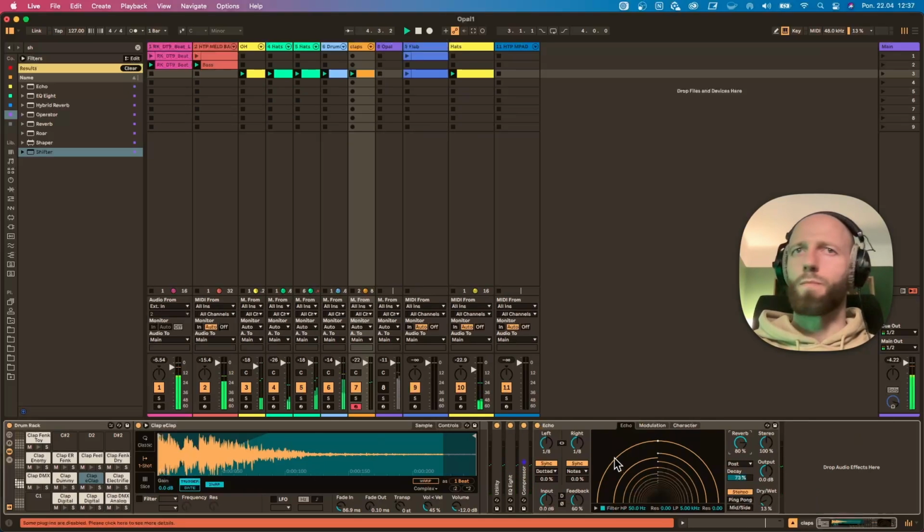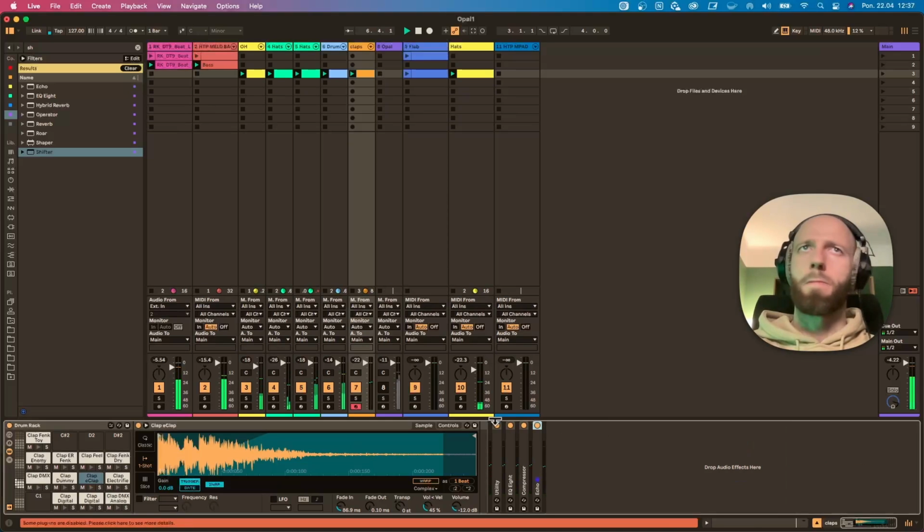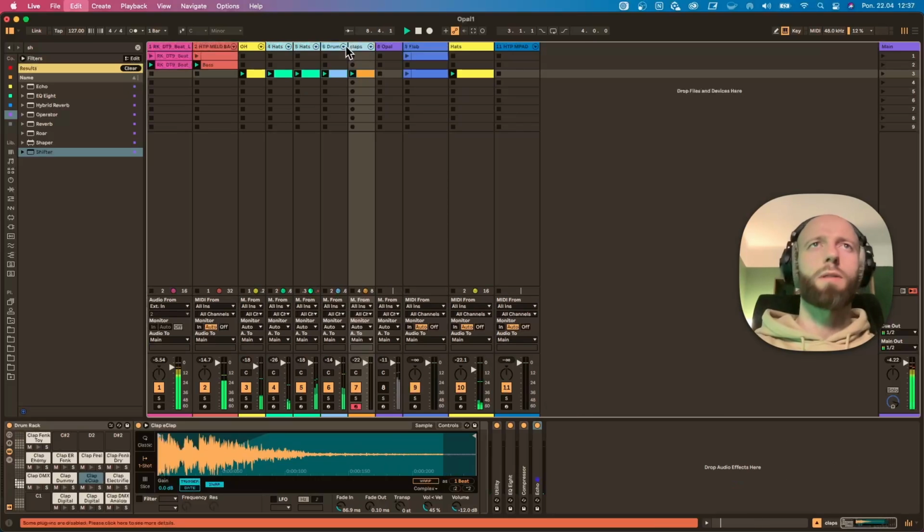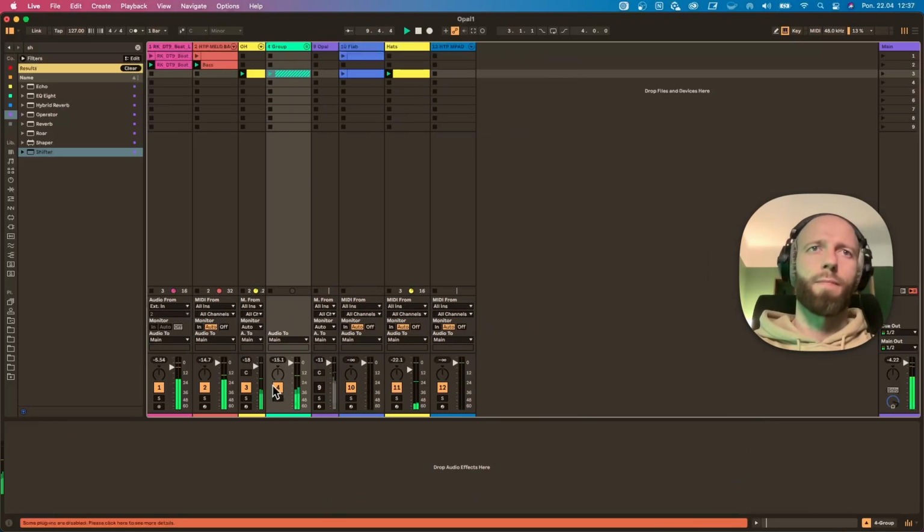Okay. Alright, so I like it. Let's see how that will sound without this. So this is our loop without all the drum part. Not bad.